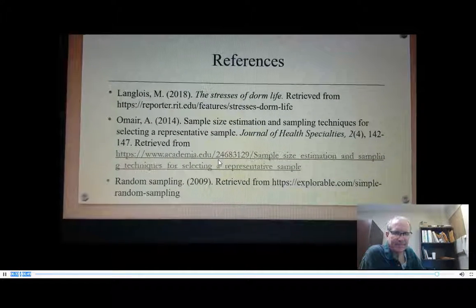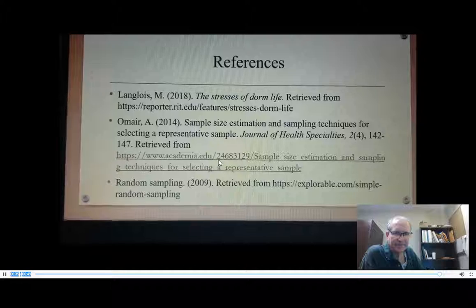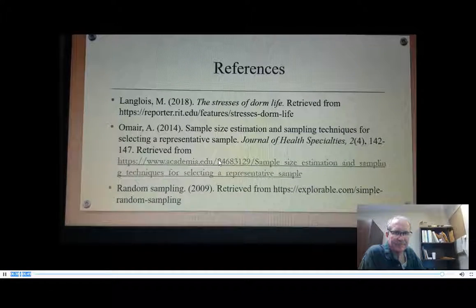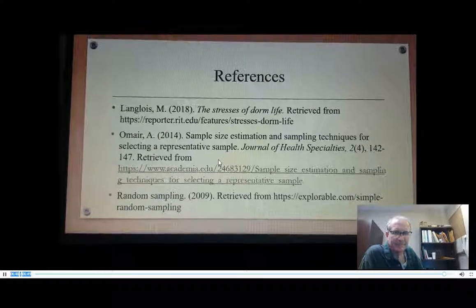And this is my research. All of the references that I used.